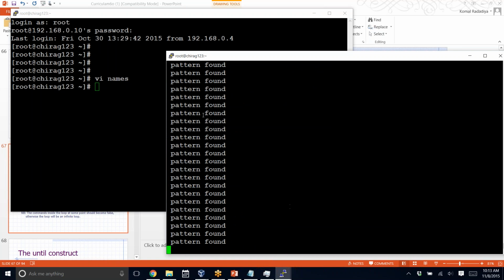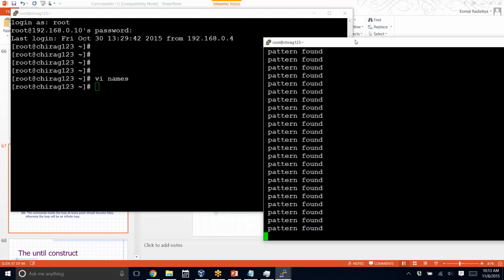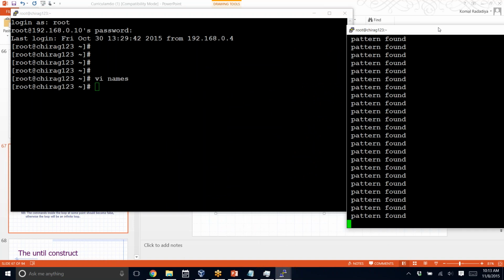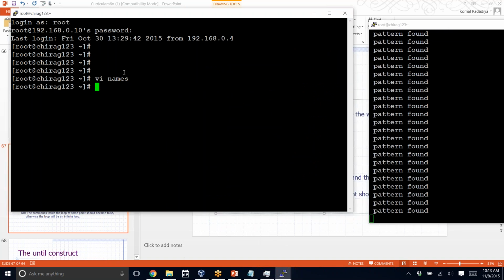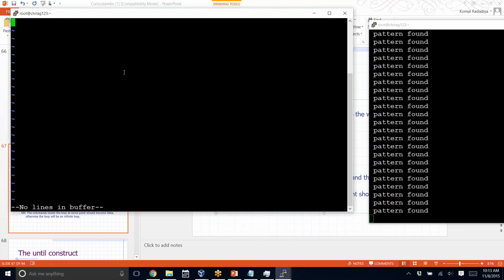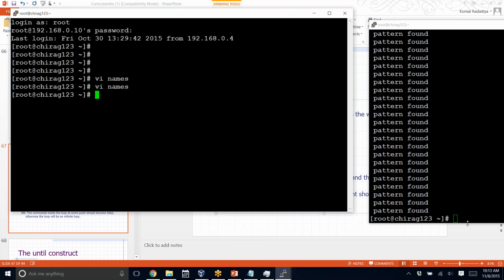So this works, right? Look at what happens when I remove this from the file names. This screen is going on the right hand side. I remove this word called Tom, and then I save this file with ZZ. There you go. So this stopped immediately. As soon as the pattern was not found, it stopped right there.